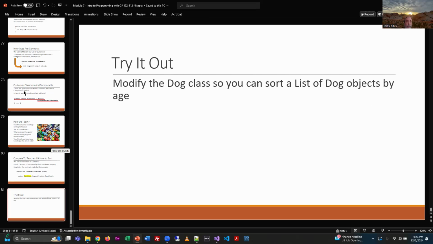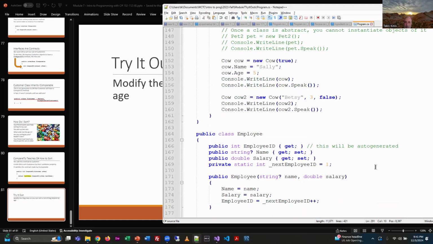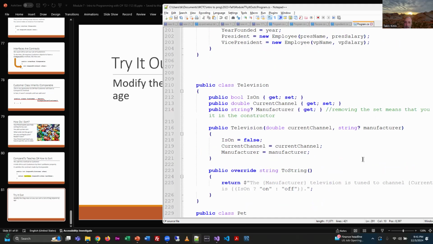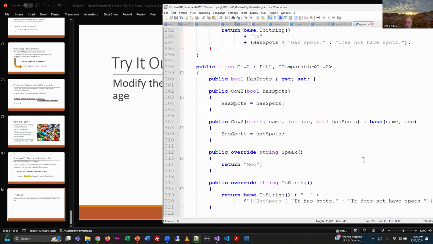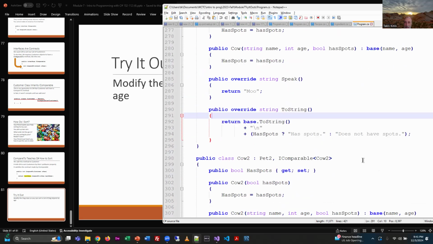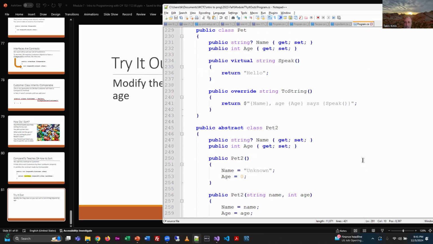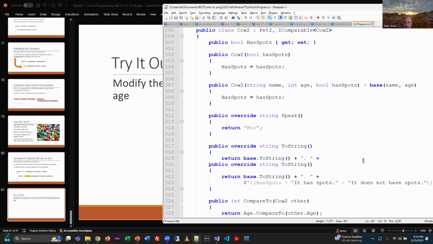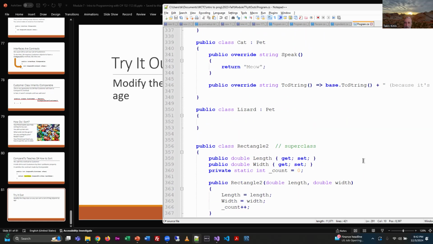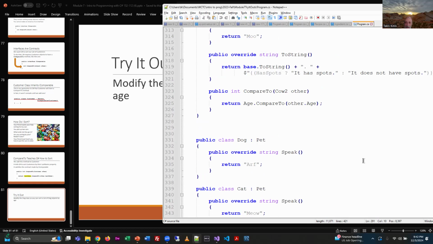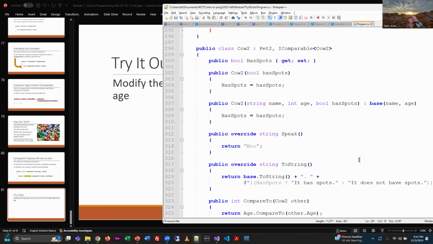All right. So it says modify the dog class so you can sort a list of dog objects by age. So I'm just going to show you the code on this. I'm going to find the dog object here. I'll show you the code. All right, so it looks like I did it with cow too. Let's find it. I'm sorry for all the scrolling, folks. I know that it makes people a little nauseous sometimes when they're trying to keep track. All right. Well, it looks like I did it with cow instead of dog.